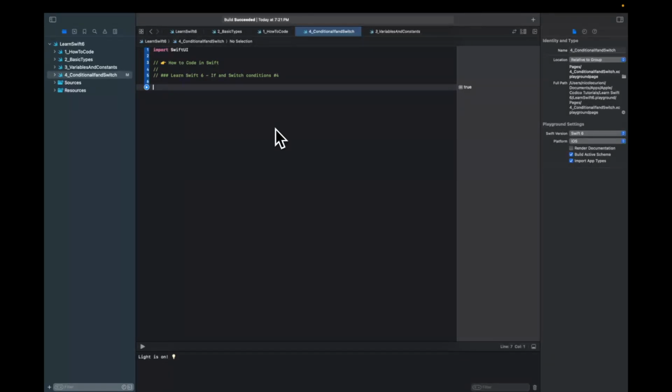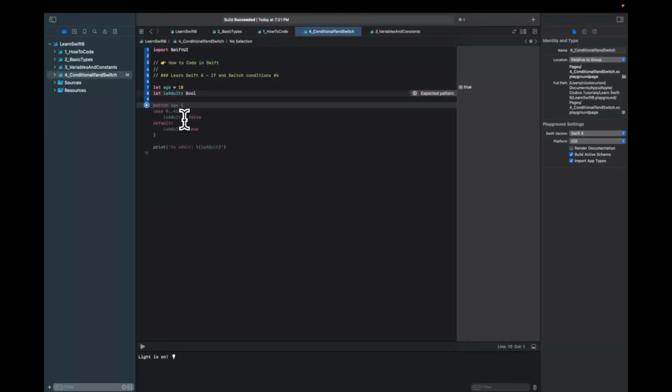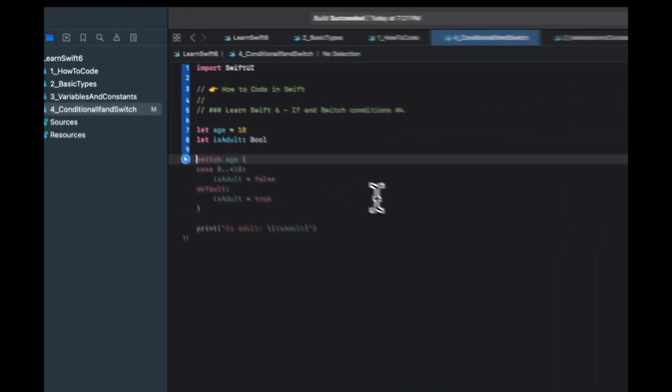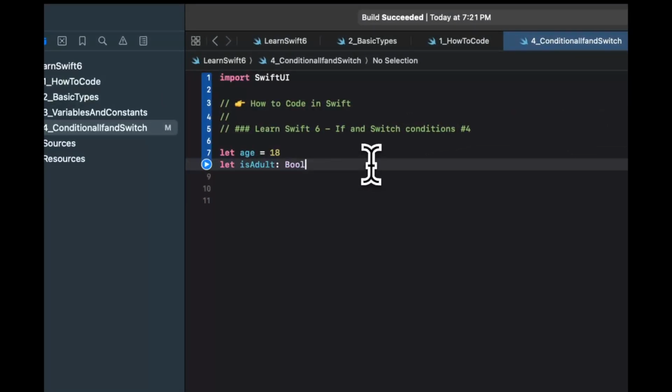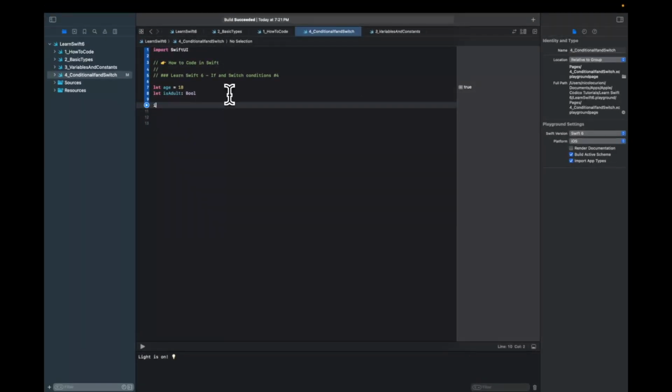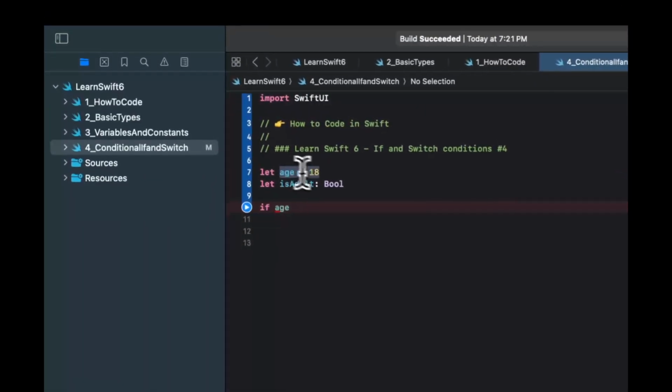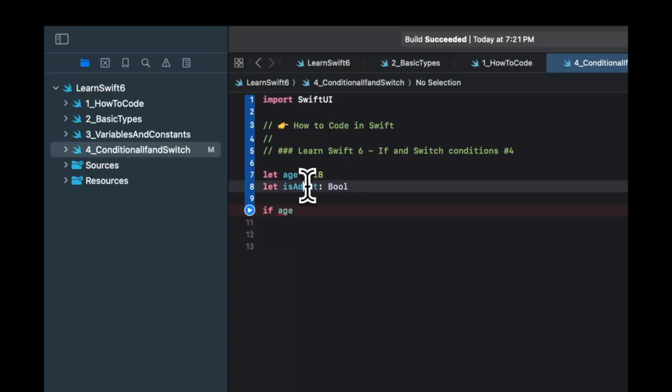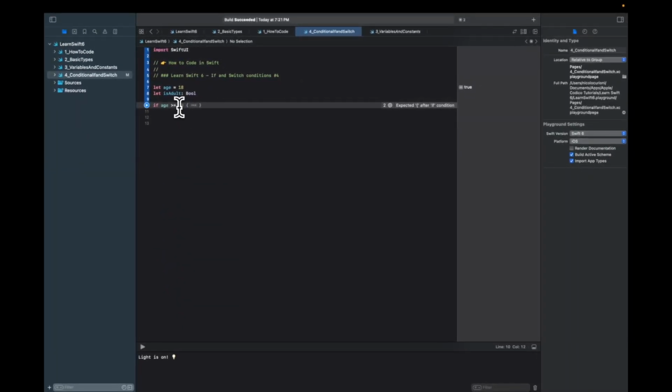Let's suppose we want let age equal to 18. Now create another variable, isAdult, and as you can see, we have to state it as a bool. Now, we want to check if the user is 18 or older, then is an adult. If age is greater than or equal to 18, then what happens?